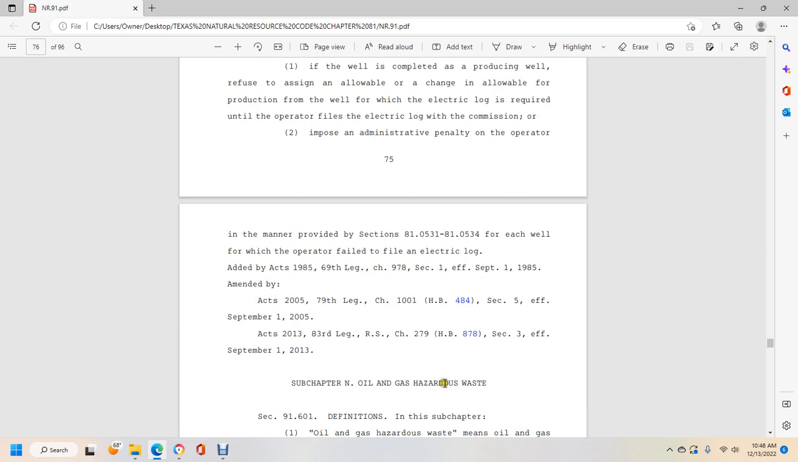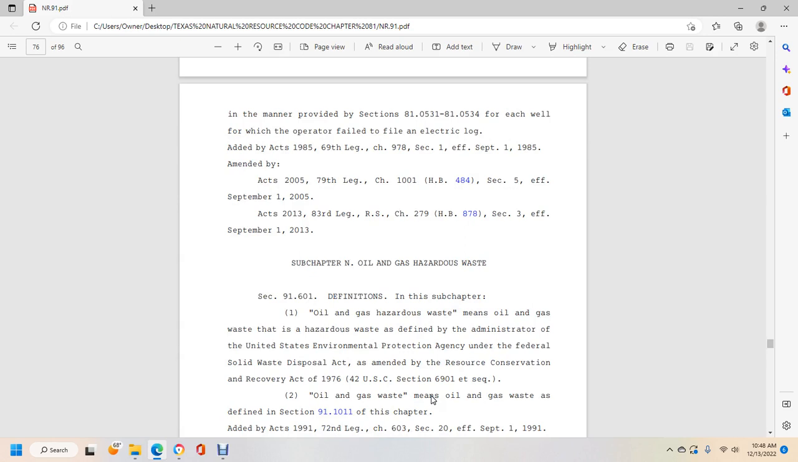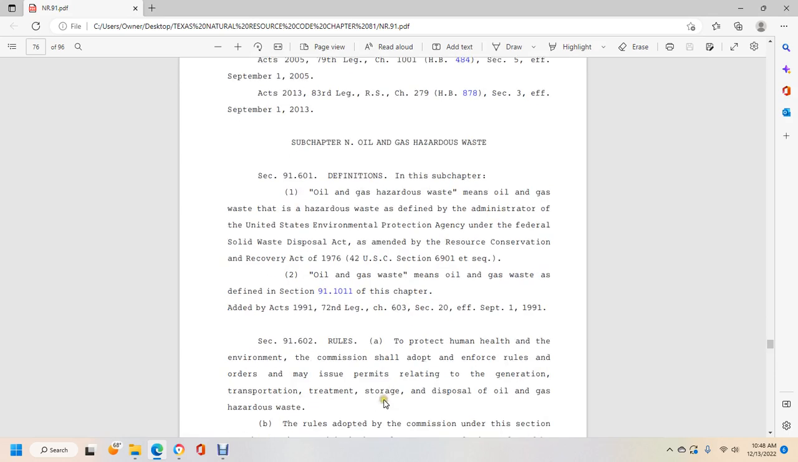Alright, subchapter N, oil and gas hazardous waste. Section 91.601: definition. In this chapter, oil and gas hazardous waste means waste defined as hazardous by the United States Environmental Protection Agency under the Federal Solid Waste Disposal Act, as amended by the Resource Conservation and Recovery Act of 1976. Oil and gas waste is defined in section 91.101.